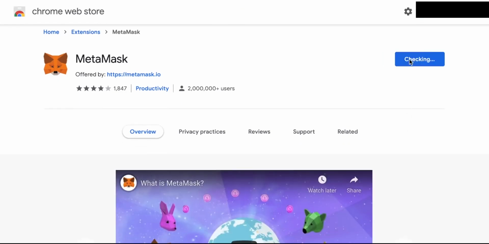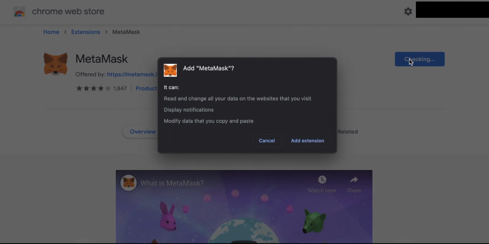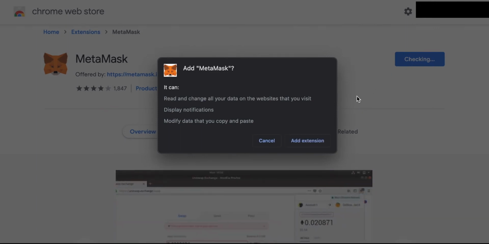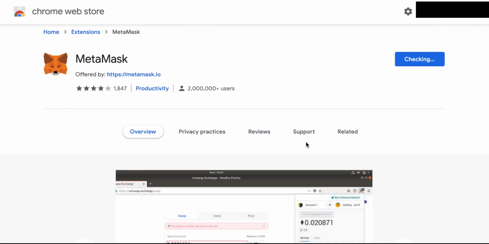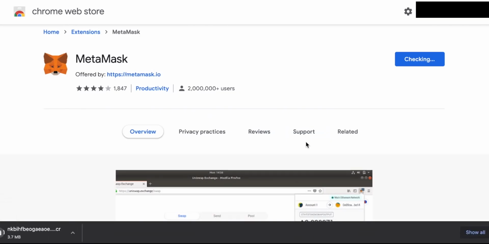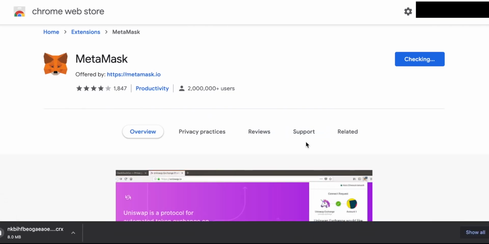So for Chrome, which I'm using, you can just click install MetaMask. It's then going to take you through to the Chrome store, and you just have to click add to Chrome, download it, add the extension, and then you can get started.